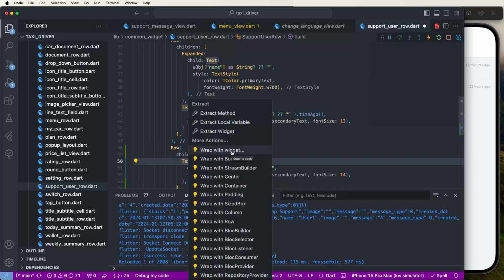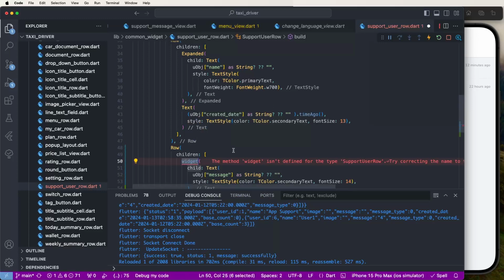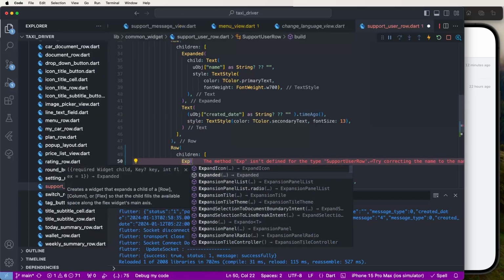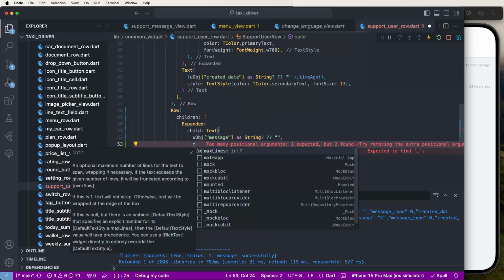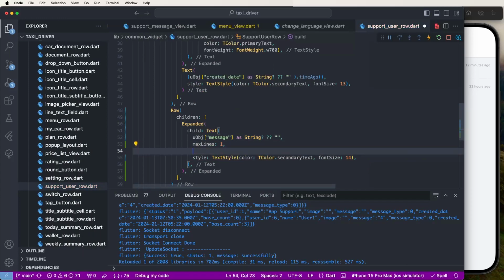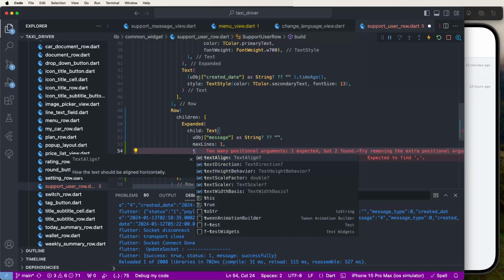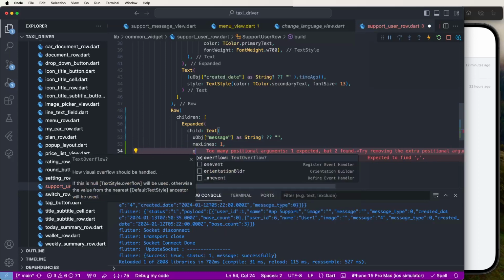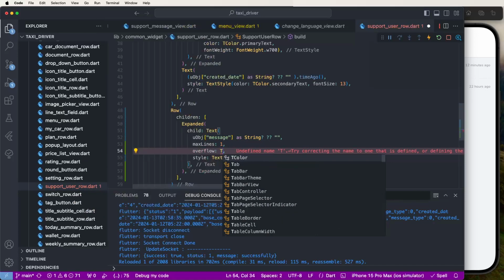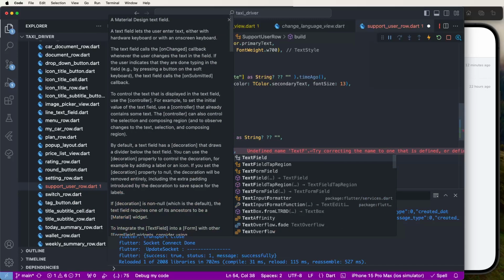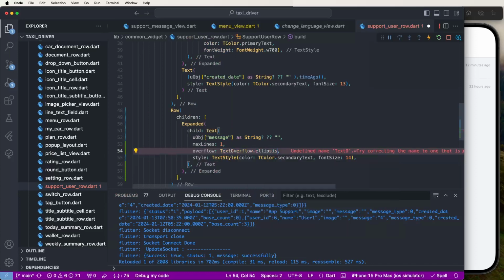field, wrap with widgets, and write down the expand. And we need one more thing: we need to set the next lines, set once, and overflow. Need to write down overflow, set the text overflow, set ellipsis like this. Set these configurations.